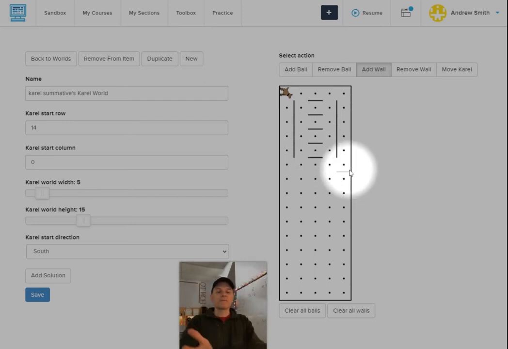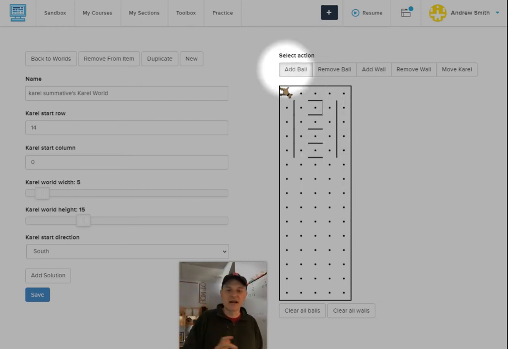All right, so here's my Carol world. I'm done. There's an option to add balls, but I'm asking you not to add balls in the beginning of this. That will be part of the program later on to actually drop balls in places. So don't add tennis balls right now. And I think that's it for part one.